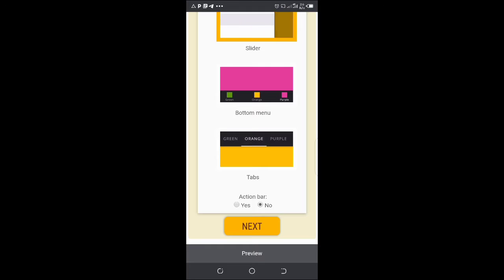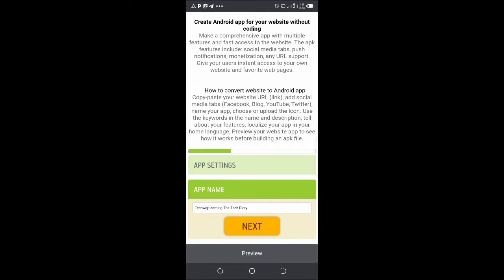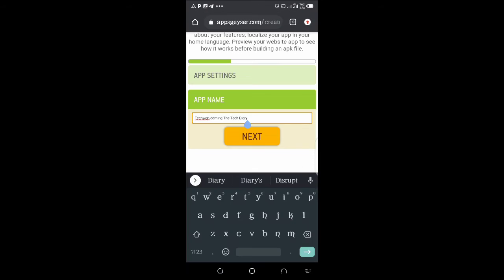All right, so you are required to type in the name of your app here. So the name of the app is techwap.com.ng, and then the description is a tech diary, but I can just go ahead and clean everything here and leave it as techwap ng.